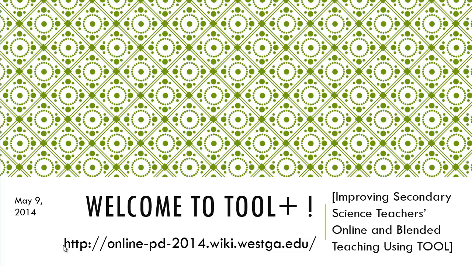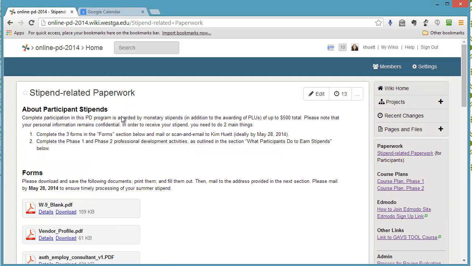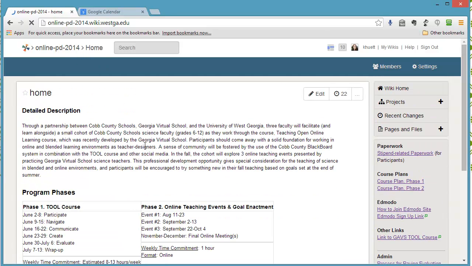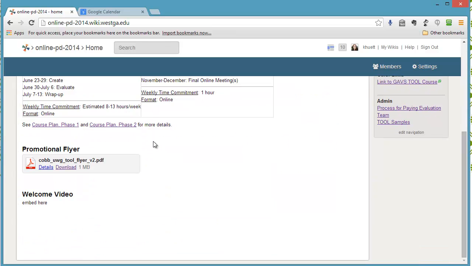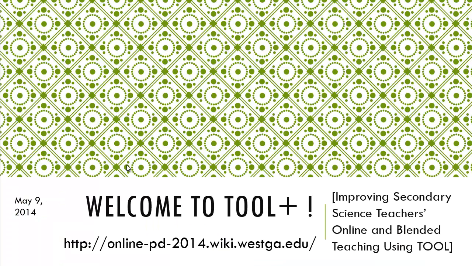At any point, I would urge you to check out this site, onlinepd2014.wiki.wesco.edu. Here's a quick snapshot of it. I'm going to go to the home page. From the home page, you can read about the schedule a little bit, and over here on the right are links to various things that I'll also be referring to today in this presentation.